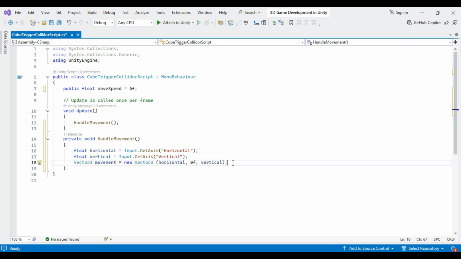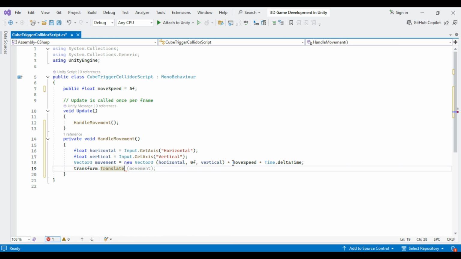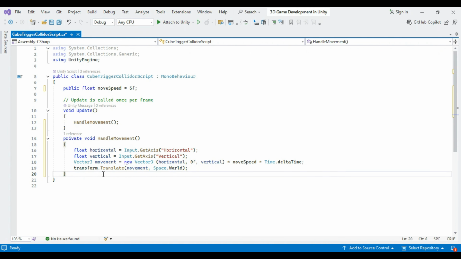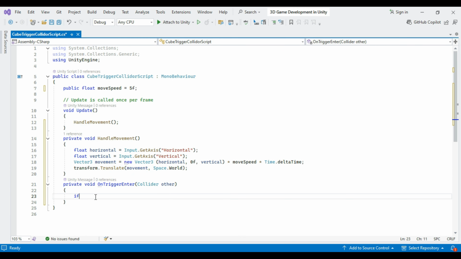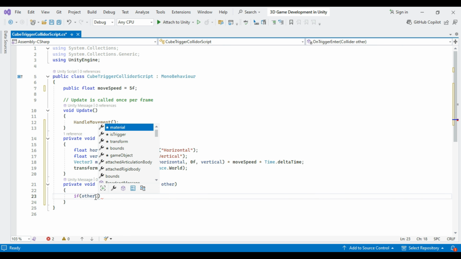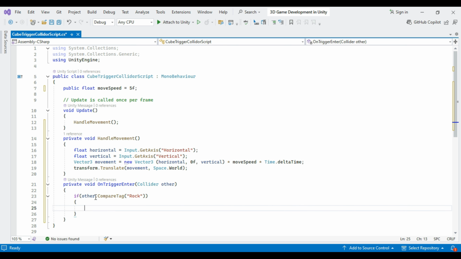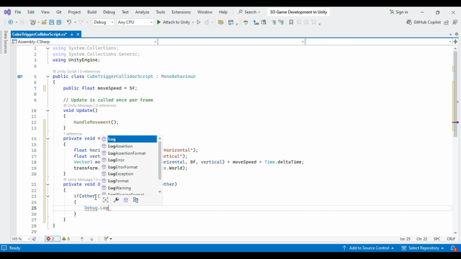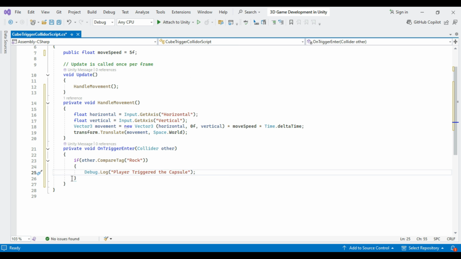The movement vector is multiplied by move speed to determine how fast the player should move, and by Time.deltaTime to ensure smooth movement that is consistent regardless of the frame rate. The OnTriggerEnter function is a special method that gets called when the player collides with another collider marked as a trigger. In this case, it checks if the object the player collided with has the tag enemy. If the condition is met, it logs a message to the console saying, "Player triggered the capsule."